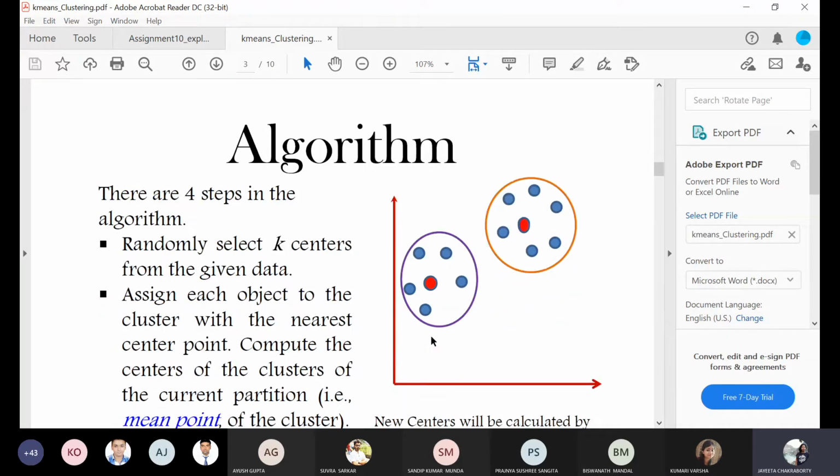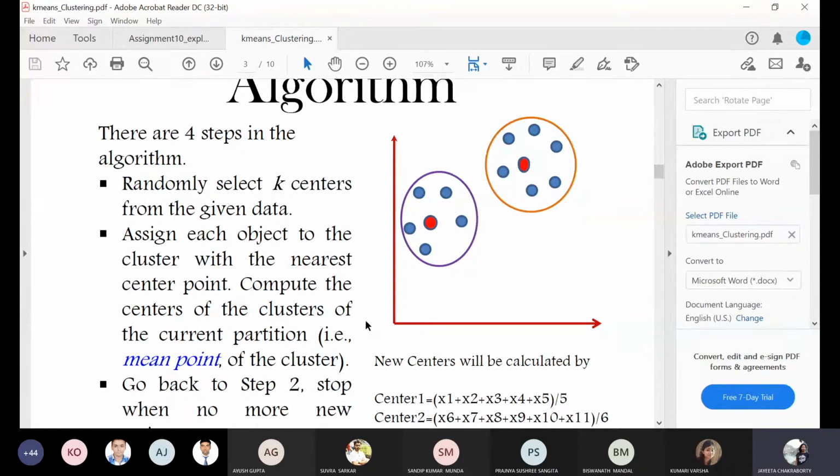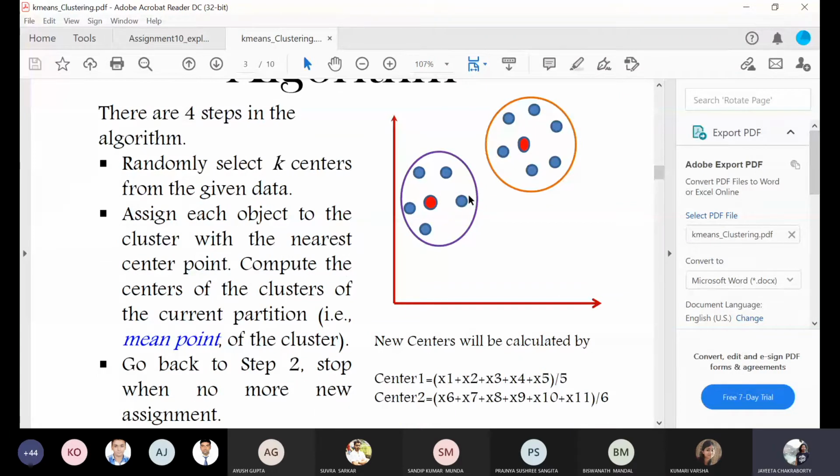I'll explain the steps. I think Sir has already discussed this, but just for this assignment. The first step is to initialize the number of centroids based on the number of clusters into which you want to divide the samples. Here, suppose k equals 2. For that, two centroids have been initialized.